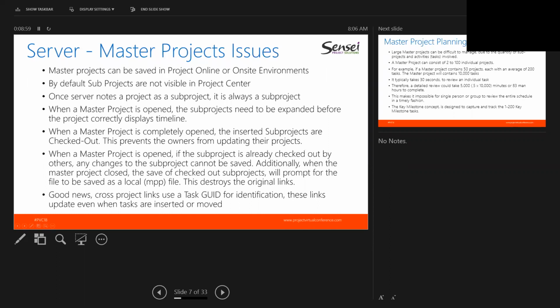By default, the sub-projects are not visible in Project Center. It's a simple fix. You click one button and the projects will become visible in Project Center. The bigger issue is once the server notes a project as a sub-project, it's always a sub-project. So even if you take it out of the master project, the system will always think it's still a sub-project attached to some sort of project.